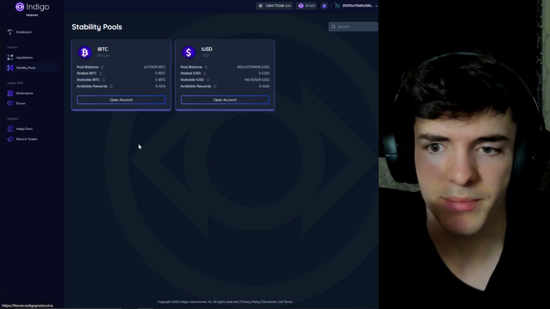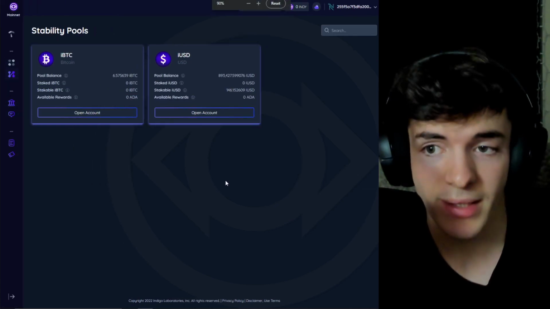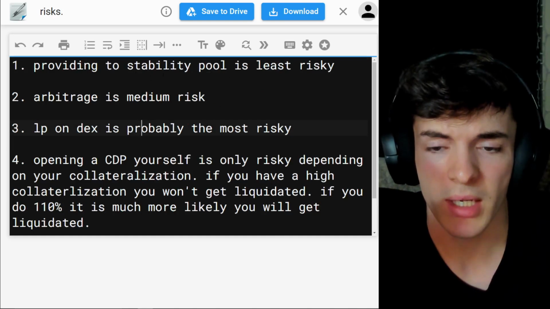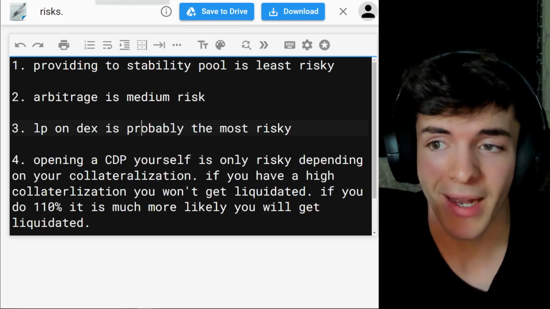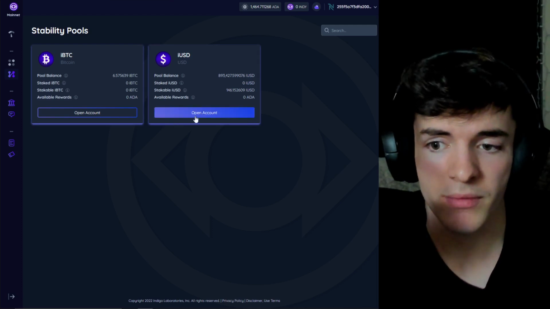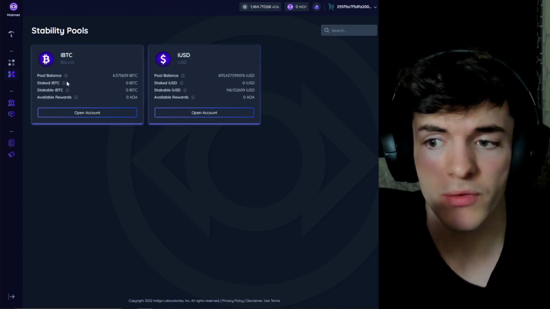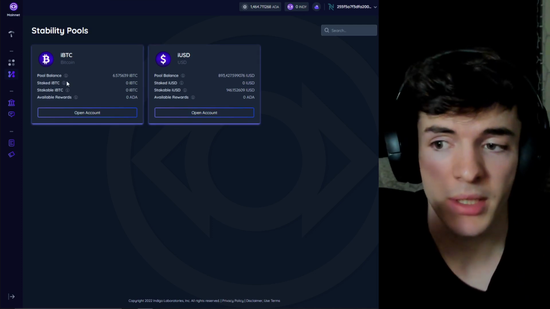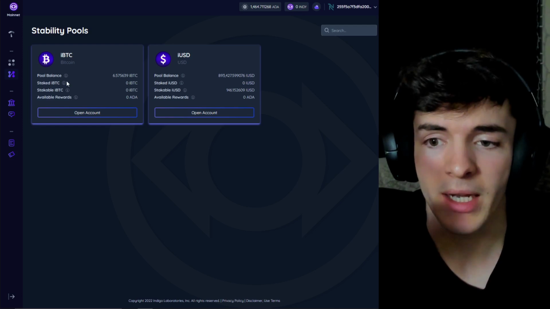Now what we're going to do, if I zoom out here, is head over to the stability pools section. This is where you can participate in stability pools, which I did claim were the least risky, probably. So that's what I think is the least risky. And this is where you can earn rewards from the protocol for staking your iUSD. You can do this for any synthetic asset, but the only two synthetic assets on Indigo at the time of recording right now are iBTC and iUSD.